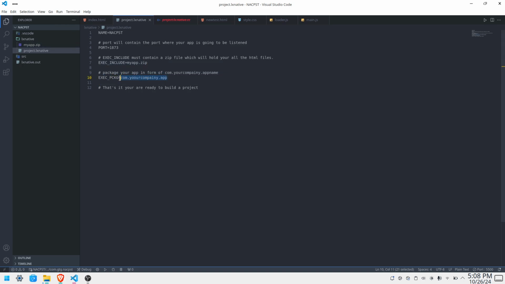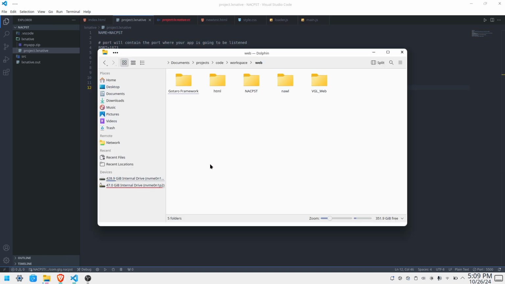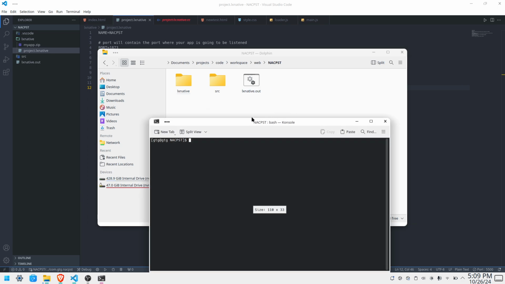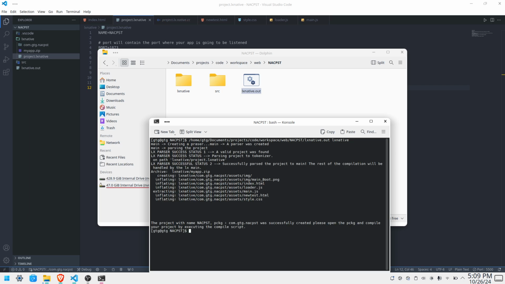Now the package name can be a hard one, but you want to say com dot your company. For example, I'm writing GTG and your app name. This is not an Android application, but packages are needed to be developed. Now once everything is fine, it's time for compiling the application. So open a terminal as root, give the path, and say lxnative followed by the project name.